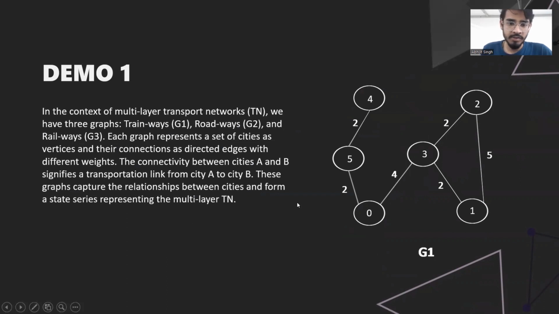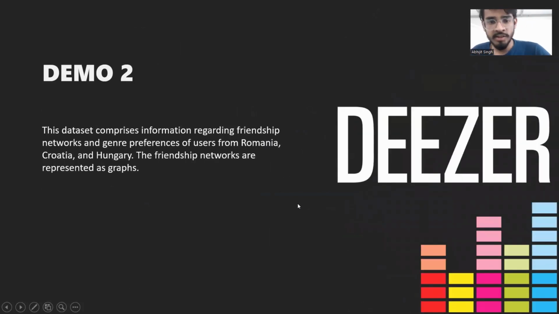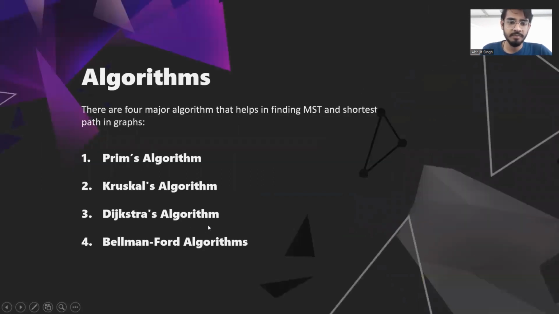These are the three graphs. You can have a look at them. We will discuss the output in the code. So let's get into the dataset. This dataset is regarding a friendship network, which includes user-to-user connection, music-to-music connection, artist-to-artist connection, and genre preference from the users of three countries, which are Romania, Croatia, and Hungary. The friendship networks are represented as graphs.